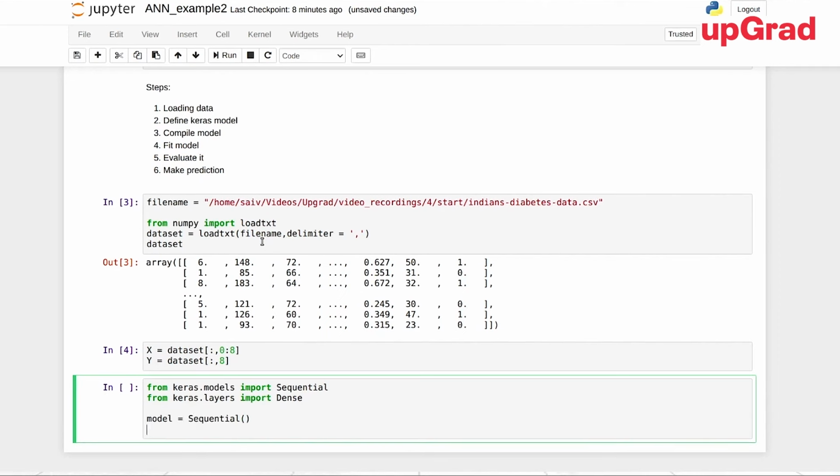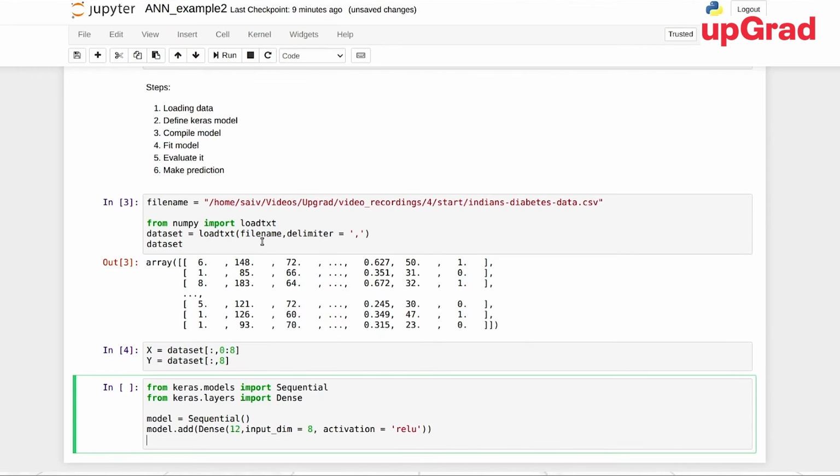Now I will start adding dense layers. So model.add(Dense), and the dense input layer should have 12 nodes, suppose, and input dimensions equal to 8. And for every layer we have an activation function to go to the next layer. By default we use ReLU, rectified linear unit, because it's an input layer. We have activation as ReLU. Input dimension is 8, so the input comes as 8 features, and this is my input layer.